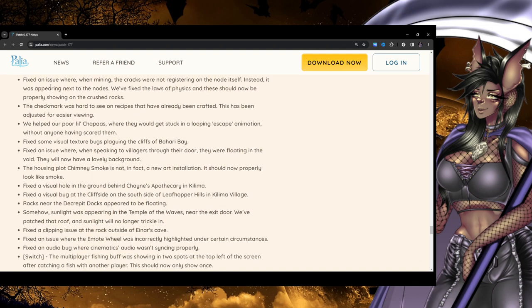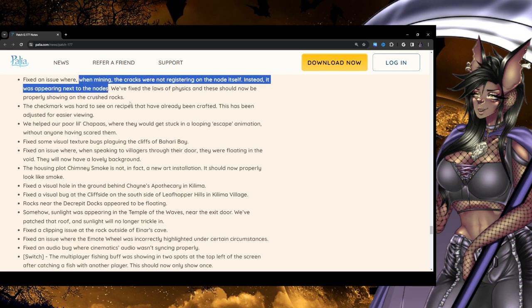Okay. Fix an issue where when mining, the cracks were not registering on the node itself. Instead, it was appearing next to the nodes. Okay, I've noticed that too. Like, it'll appear on the wall sometimes. It's so weird. Or on the ground, like, in the wrong place. It was the weirdest thing. We fixed the laws of physics, and these should now be properly showing on the crushed rocks.